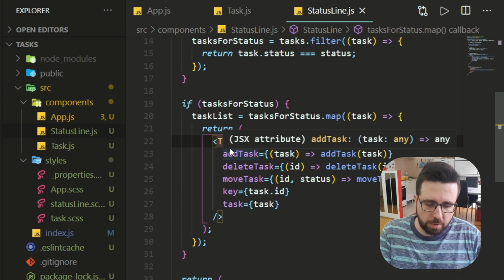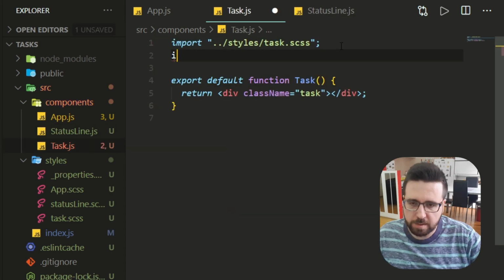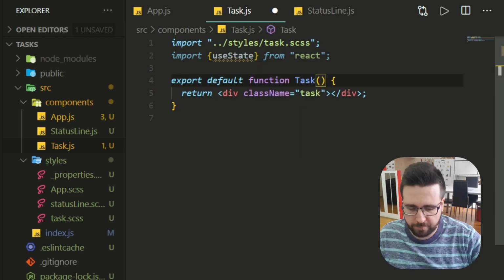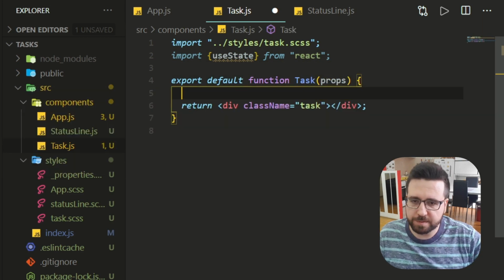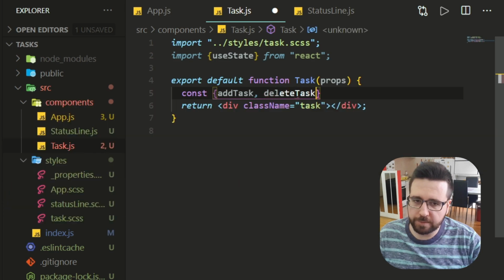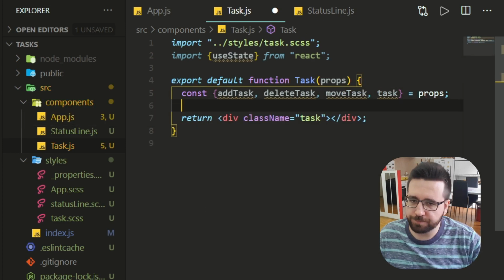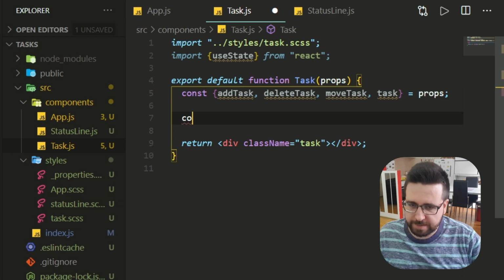Now we are going to move on to the task component. In the task component, we are also going to use state. So we need to import it from React, and we are accepting some props as we saw. So we are going to have const add task, delete task, move task, and the task itself, which equals props. Then for our useState hook, we are going to have a couple of things here.